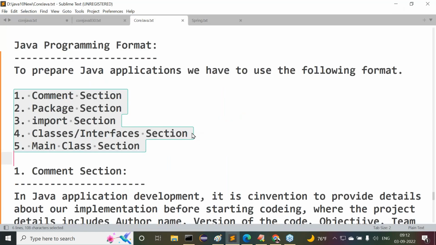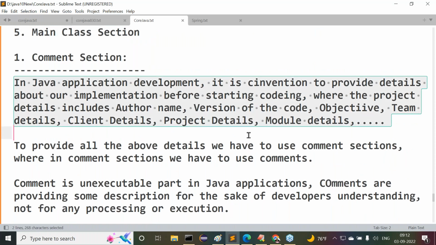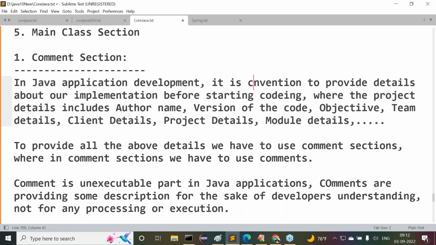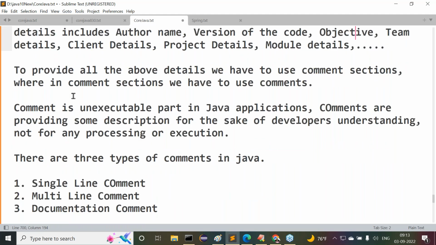Observe carefully. I started with the comment section. What is the purpose of this comment section? In Java application development, it is a convention to provide details about our implementation before starting the coding part. The project details include author name, version of the code, objective, team details, client details, project details, modules details, and so on. To provide all these details, we use the comment section, where we use comments.